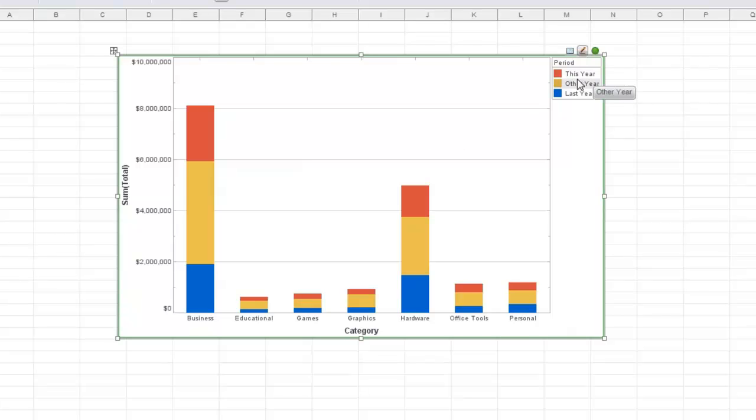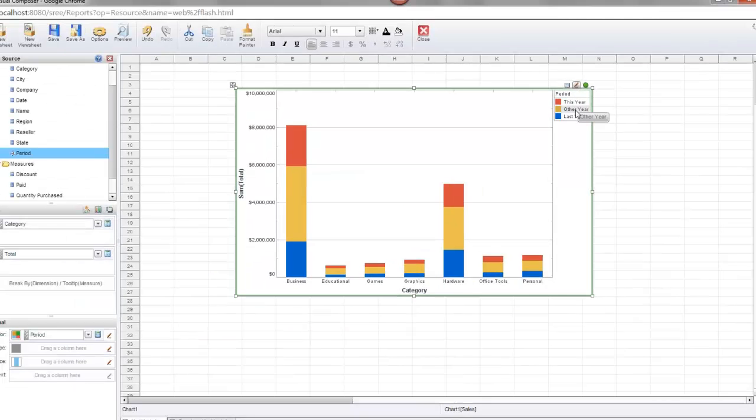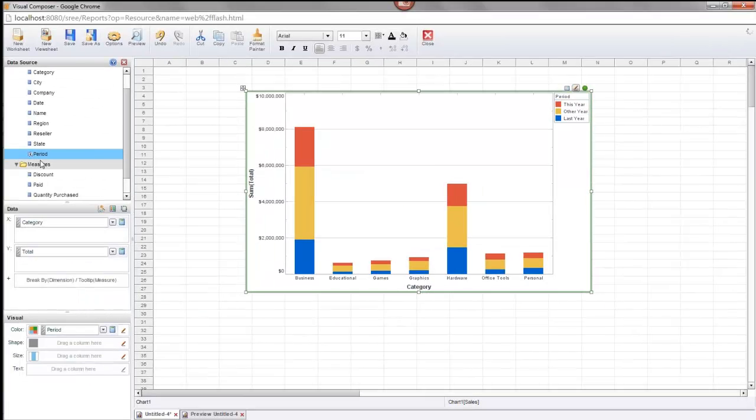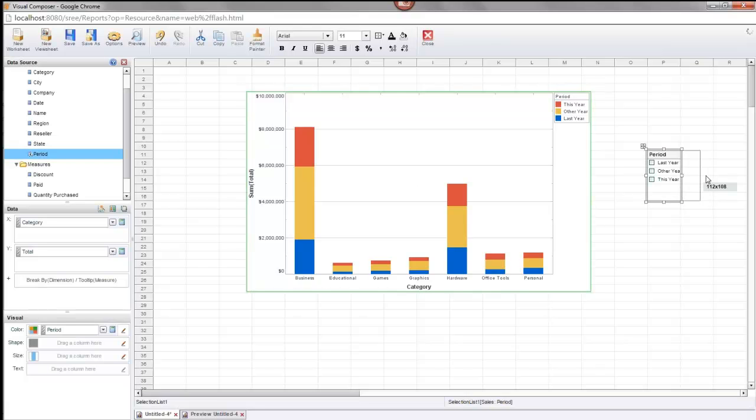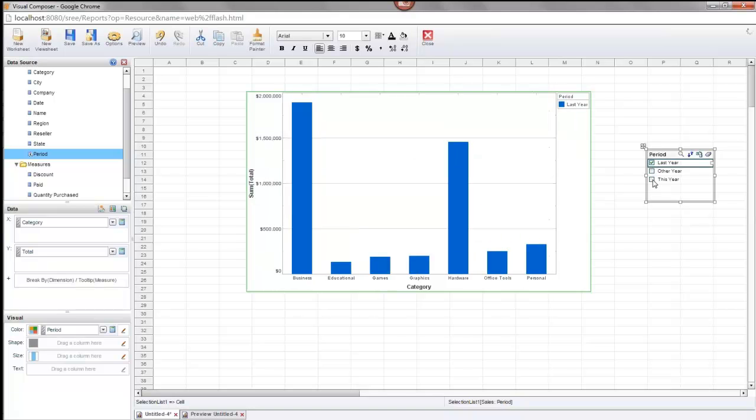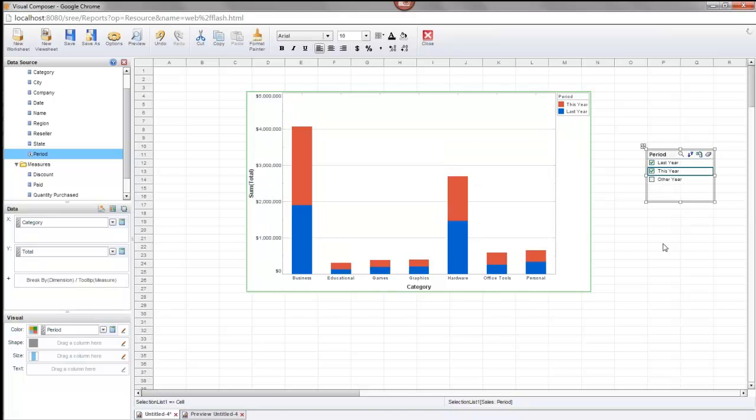And if I only wanted to compare this year and last year, I would just make a selection list here again, which I could either expose to the user or not, depending on how much control I want to give the user. But if I just wanted this chart to compare last year and this year, I would just select those two options. And then if I want to, hide that selection list.